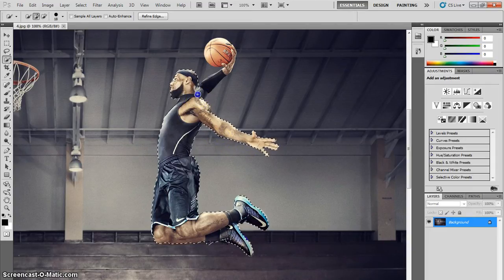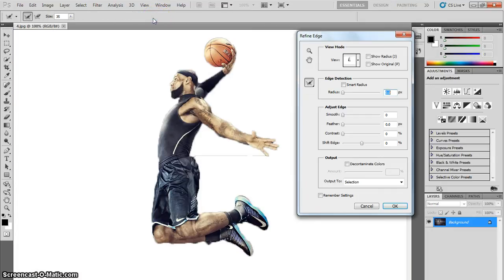Now just to finish off, I'll grab this last part of his arm up here and grab the ball. That looks like a pretty good selection of LeBron's body. Just to confirm that, I'm going to go up to Refine Edge up the top here. It's a little button that can let us know how we've gone. We can fix up the edges if need be. Looking at that, I'm fairly happy with what I've done.